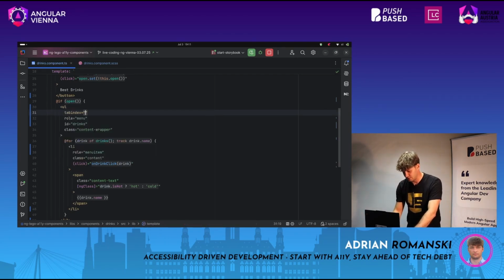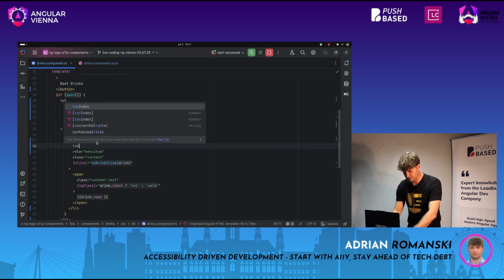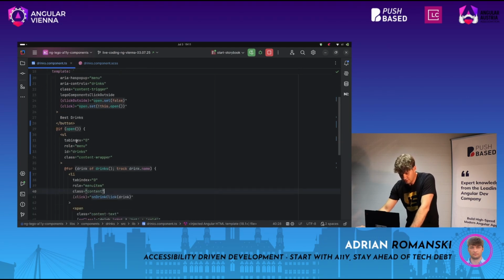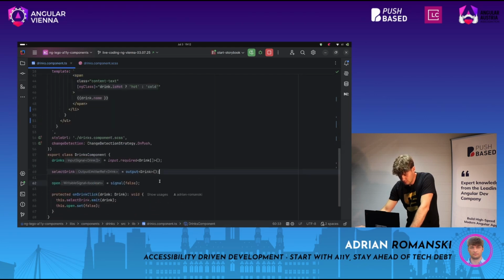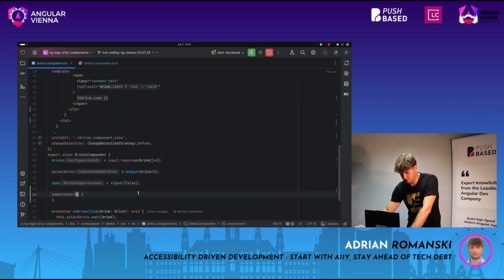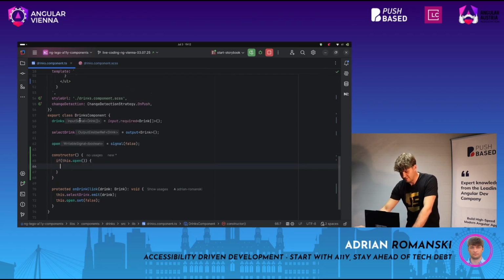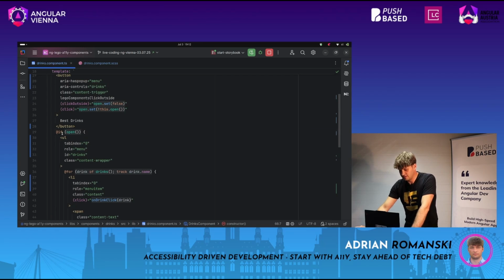So let's put tabindex 0 here, tabindex 0 here. What we now have to do is take the open value, okay. I will use an effect for that. So if our menu is open, we should focus the first item. But the thing is that our menu is inside the if block. So it may not be rendered at the moment when the open signal value is changed to true.